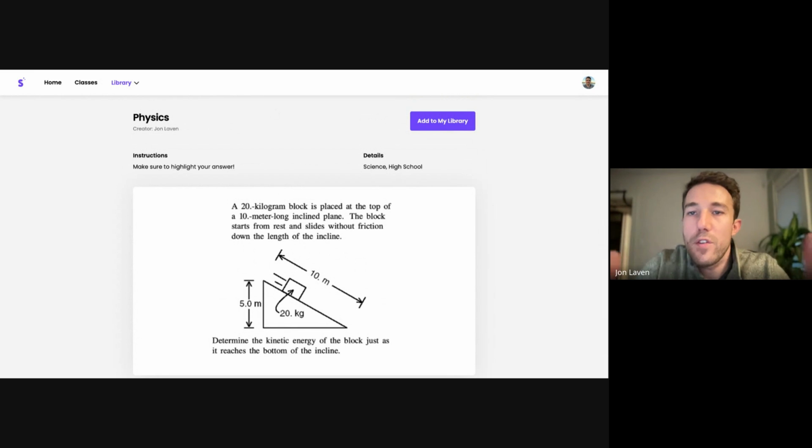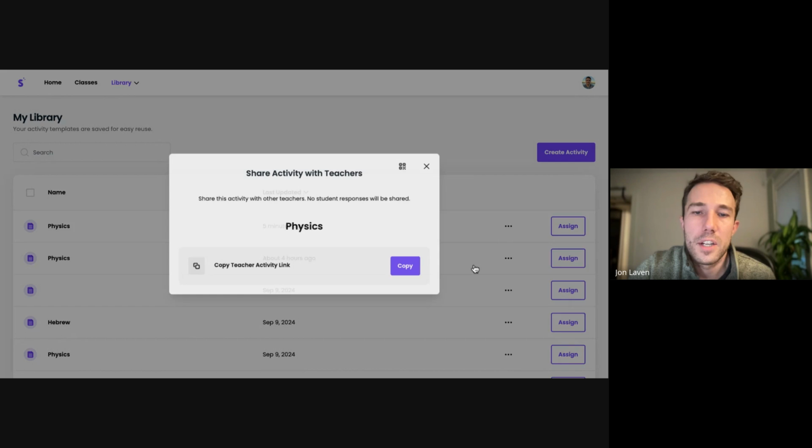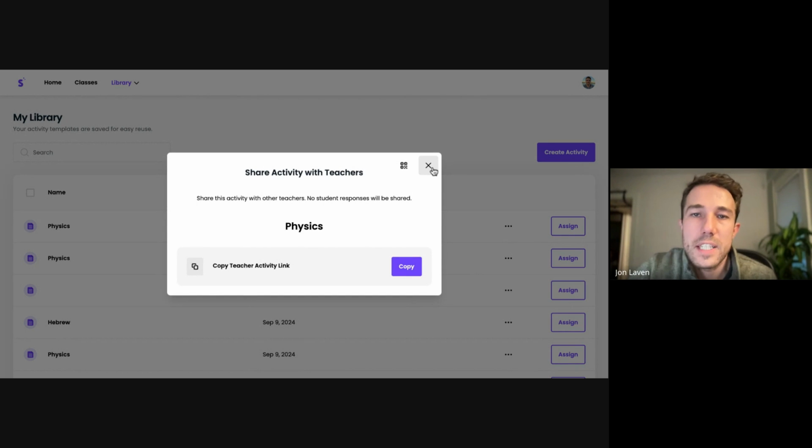And so if you're a sixth grade social studies teacher and you've created an activity you want to share with the other sixth grade social studies teachers, you can copy that from your library. Again, that link you can access through these three little dots right here, Share with Teachers, and then your colleagues can use that same activity.